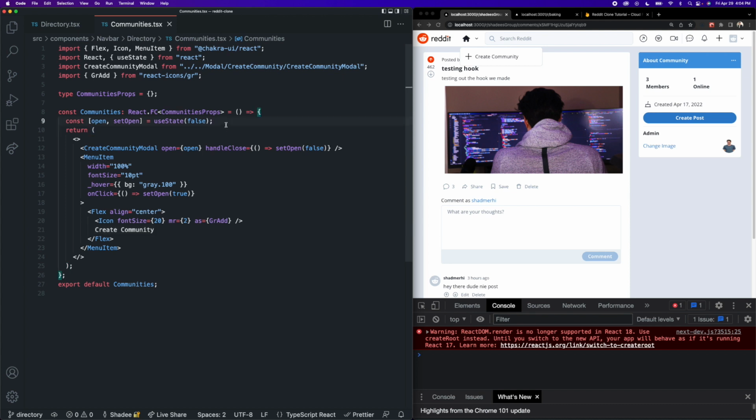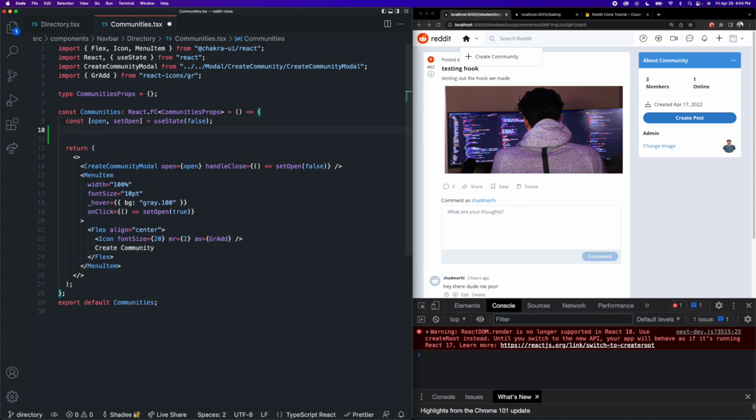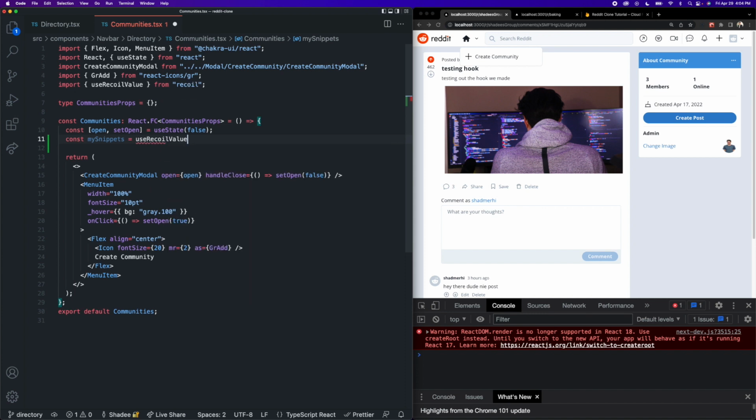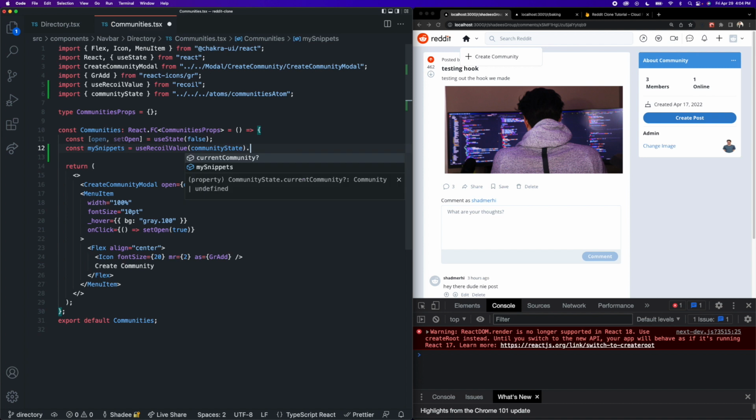So what we're going to do is start off by pulling in that value from our Recoil state community state value. So we can declare that up here in a variable called mySnippets, and we can use our useRecoilValue hook, and we can pass this our community state atom, communityState, and we only want to grab mySnippets from communityState. We don't really care about anything else in this component.